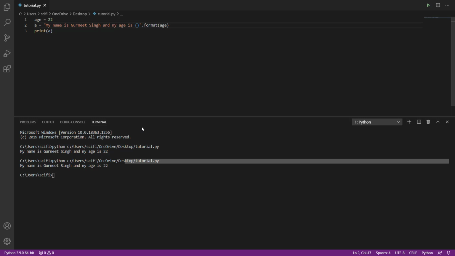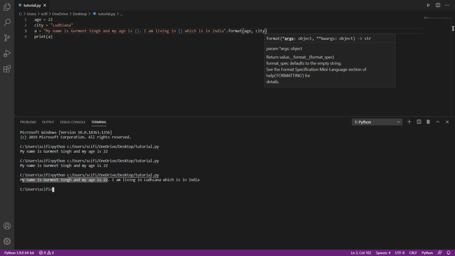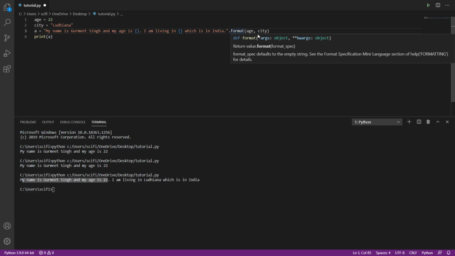Okay, let me just make it a little bit more complex. I'm typing my city, okay, then full stop. I am living in my city, which is in India. Okay, here I have to fill my age, and here exactly at the place of these curly braces I have to print the name of my city. I can do it like this: age comma city. So you can see my name is Gurmeet Singh and my age is 22. I am living in Ludhiana, which is in India. Okay, so this is how you can do string formatting by using the method format.